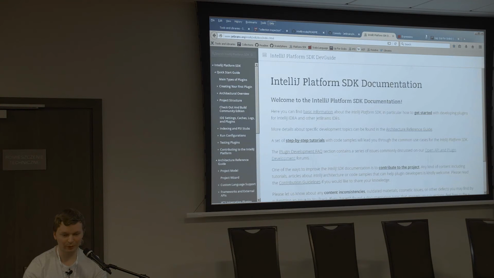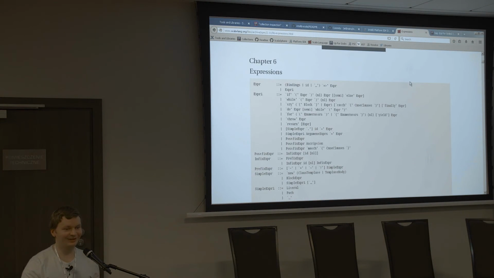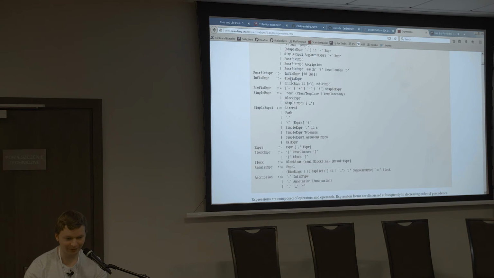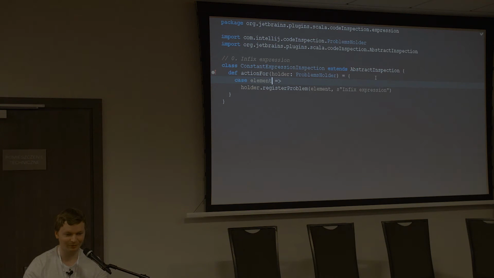So one way is obvious, to open Scala language specification and to look for grammar, and for example, it is an infix expression, something like 1 + 2, but that's obviously too complicated, and hopefully there is a better way.